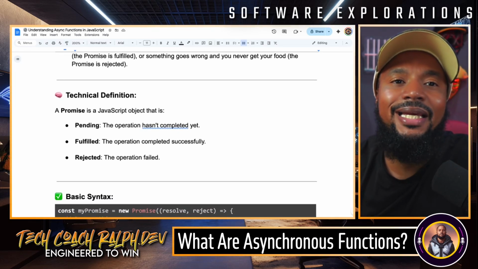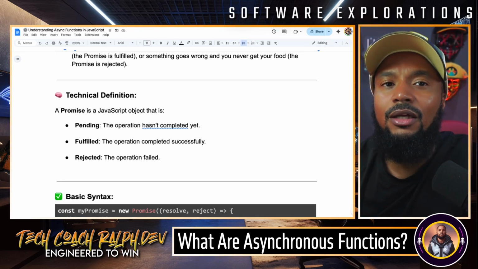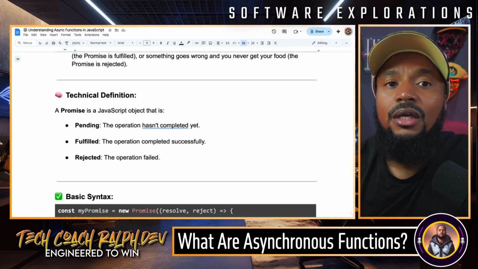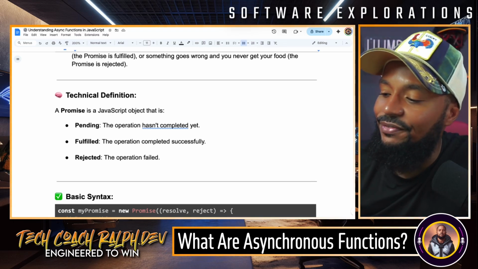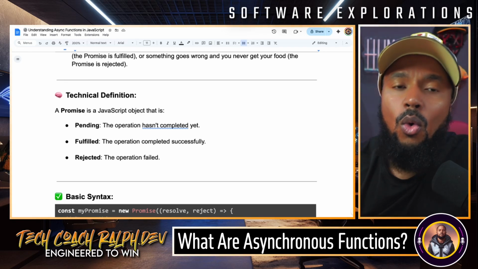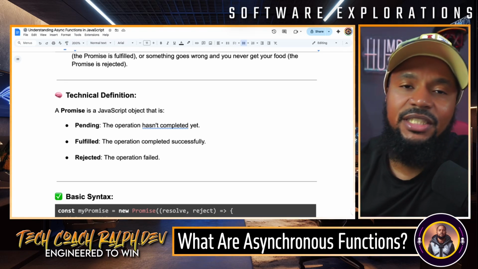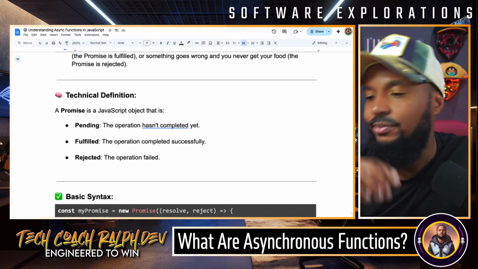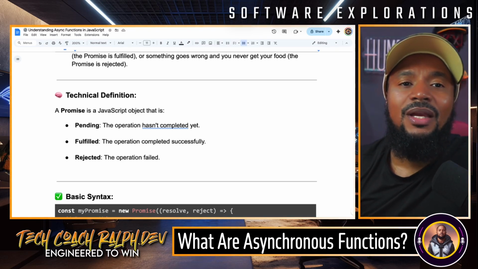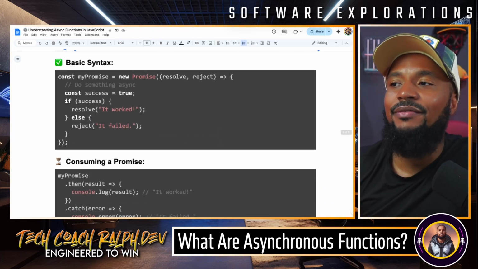A promise is a JavaScript object. It has three states. It can be pending. The operation is in process, hasn't been completed yet. It can be fulfilled. The operation completed successfully. Or you have the status of rejected. The operation failed. It happens.